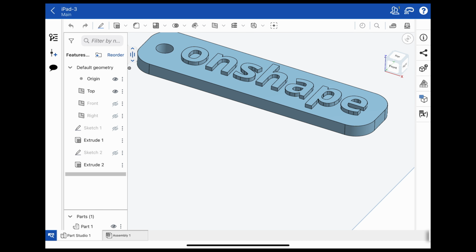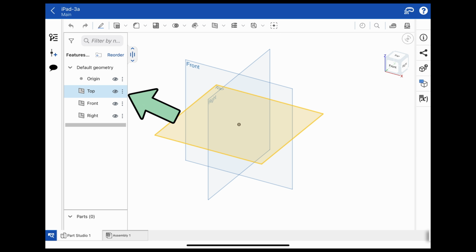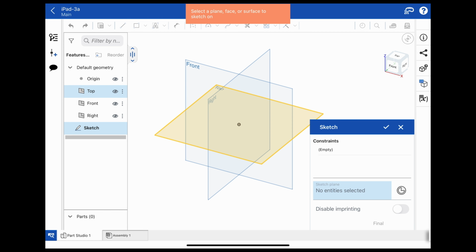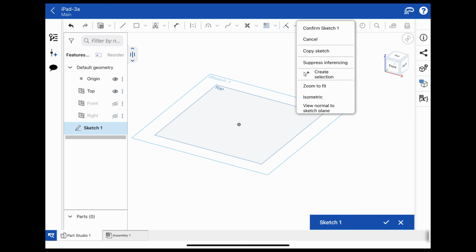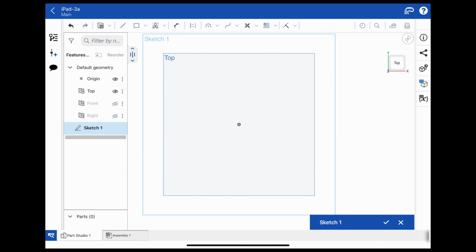Okay, I will now go to a new project, and here we will start by creating a sketch on the top plane. I select this plane and click the pencil icon so as to create a sketch on this plane. I click the eye icons next to the front and right planes so as to turn off the visibility of these planes. And I do a double tap, and here I select the View, Normal to Sketch Plane option.